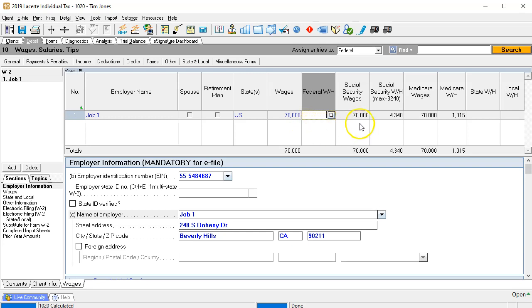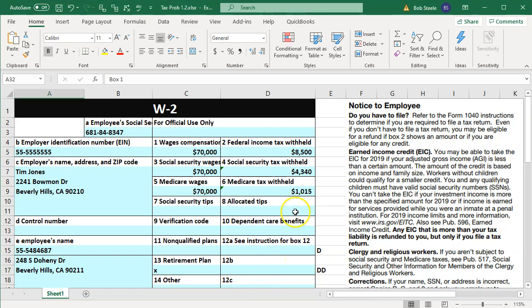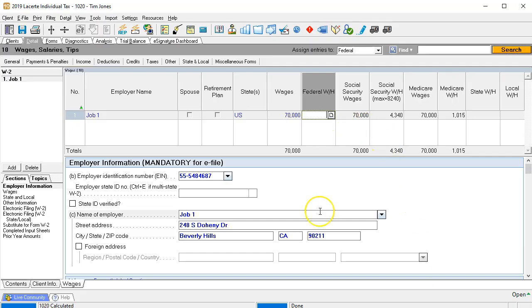populate. Lacerte, the tax software, is guessing Social Security is the same in terms of wages, and if that's the case, then it can calculate Social Security because it's a kind of a flat rate, easy tax to calculate, unlike the federal income tax, which is going to be this one. And then the 70,000 Medicare, it's guessing that that's going to be the same wages number, giving us the Medicare here. Those numbers look correct. If we verify them with our W-2 form, we're going to say, yeah, 4,340 and 1,015, those look good. We only need to then populate this number, which was 8,500.